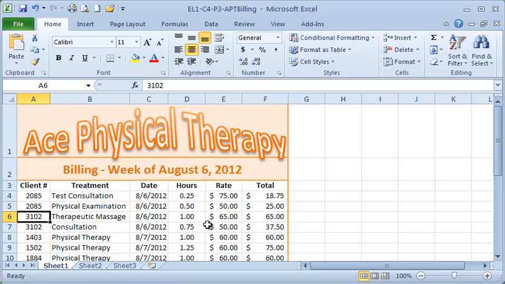For example, if I want to find all the records of the clients who were in for treatment on August 6th, then I could set up a filter that would search for all those. I know they're all together right now, but if they were scattered throughout your data list, if you had 100 of them, then it would go through and filter out only those records that meet that criteria of August 6th.